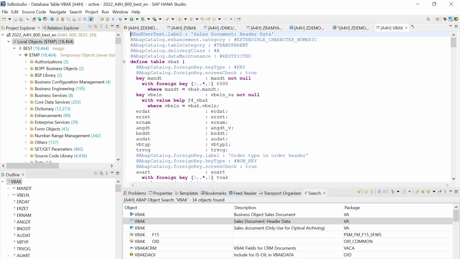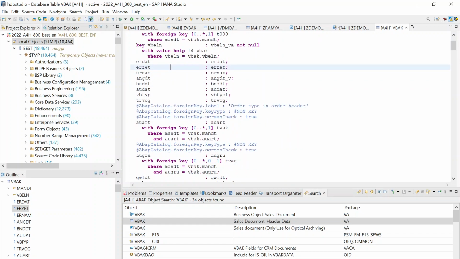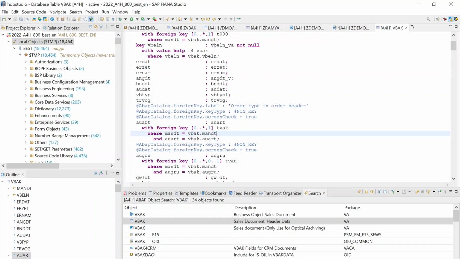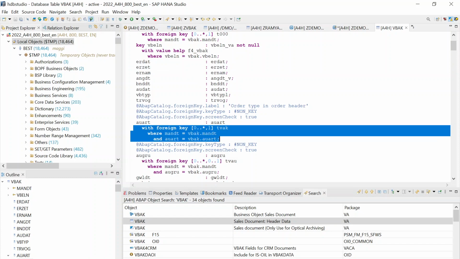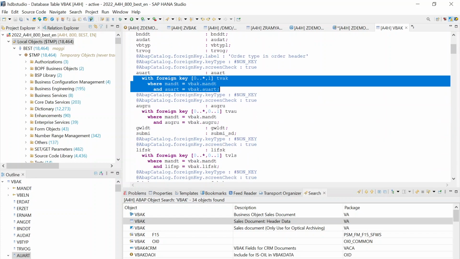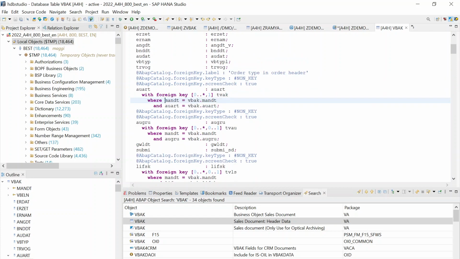Here we can see the syntax, right? Not that SE11 GUI. Yeah, these are all foreign keys. We have already observed this: how to assign a foreign key using this define table syntax when we create a table using SQL syntax. This is how we can assign a foreign key.